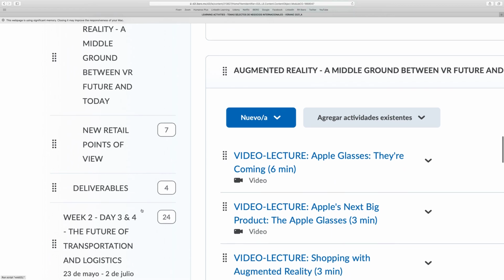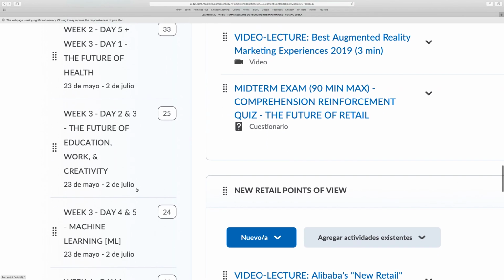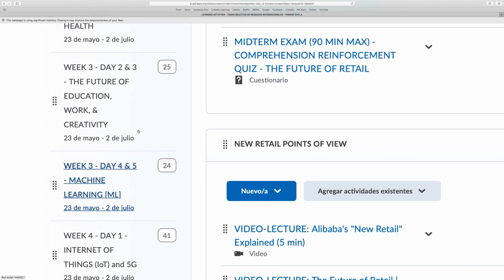That's a big one. Then we're going to see the future of transportation and logistics, the future of health, future of education, work, and creativity.